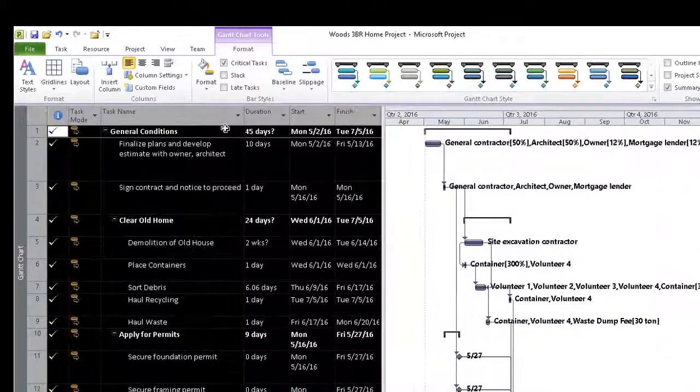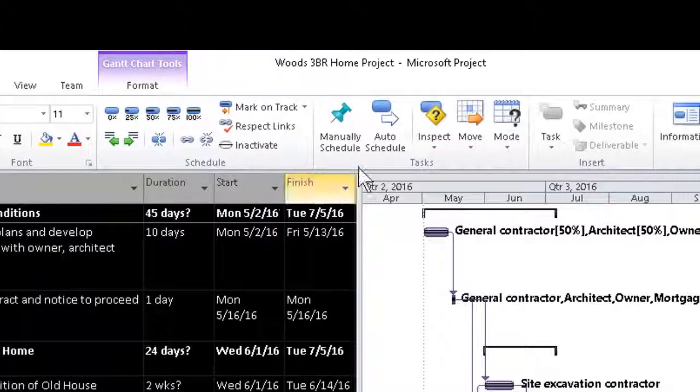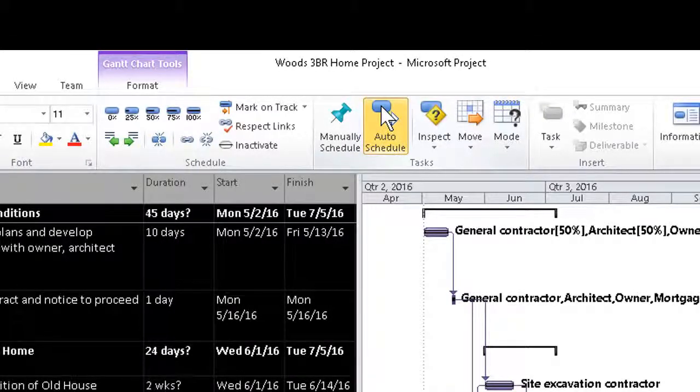We then go to the Task tab, and in the Tasks group, we click the button for Auto Schedule. This is needed because when we change the start and finish dates of the project, any manually scheduled tasks will not move in time along with their fellows, so they won't let us do all the tasks in sequence. Now all of them are going to auto-schedule.